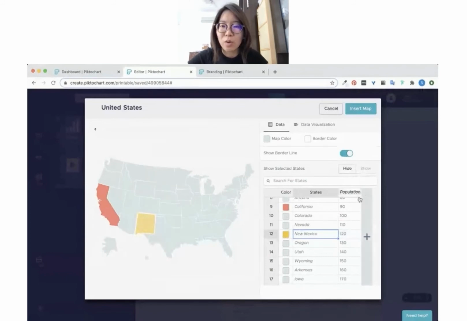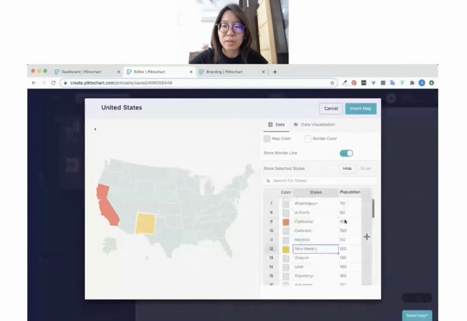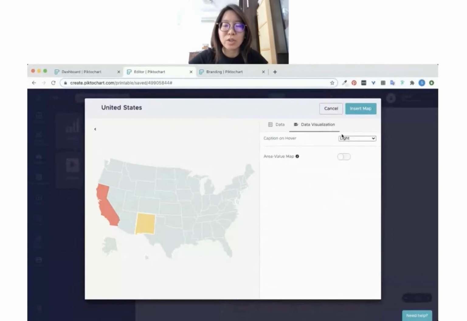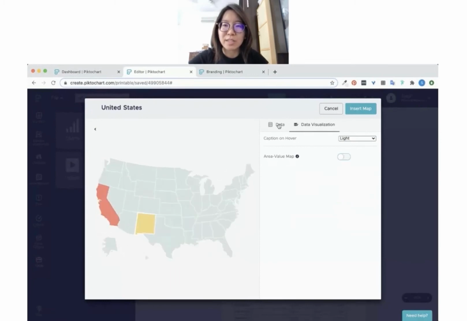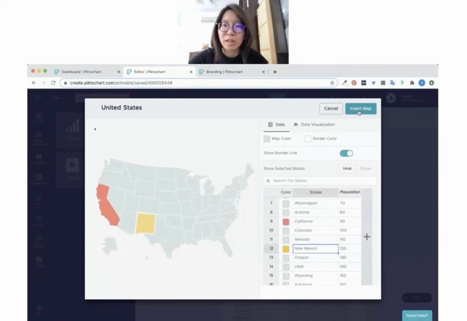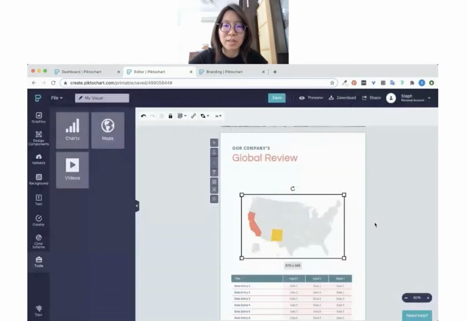When you hover over, you can even add, so right now it's population. If you want to add more columns, you can do so here, this plus sign. Okay. If you go to data visualization, there's a lot more personalization that can be done if needed. So you can play around, and then let's insert this map.